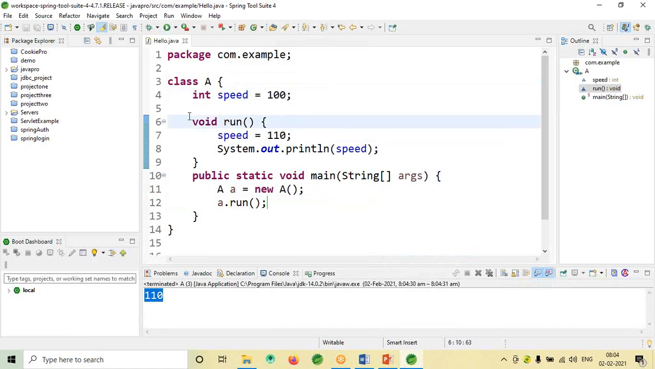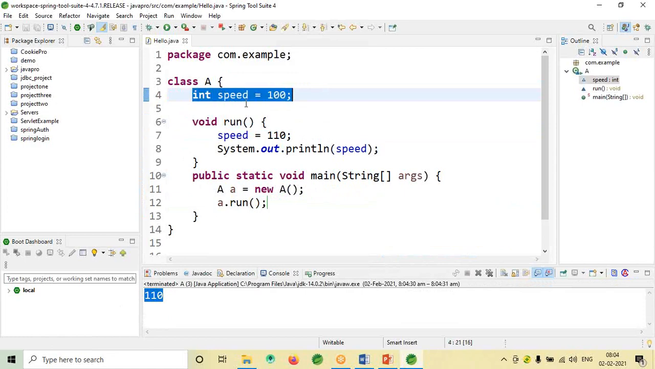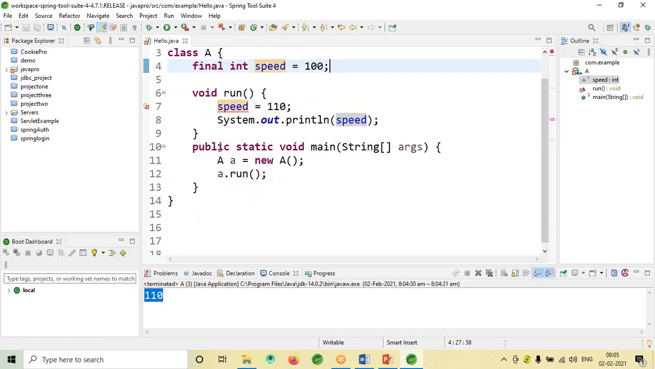But if you use final, then what will happen? The values cannot be changed. Now final like this. When I use final, it is not allowing you to use the same variable name, so you cannot change the value. If you use final with the instance variable, you cannot change the value of it. That is one thing.